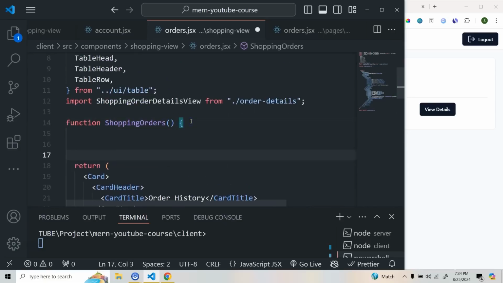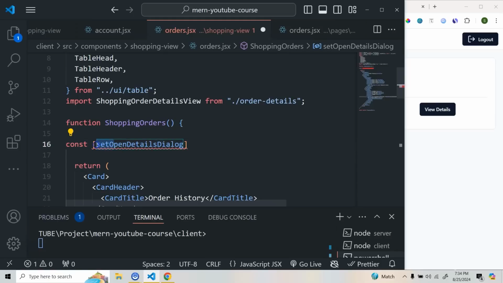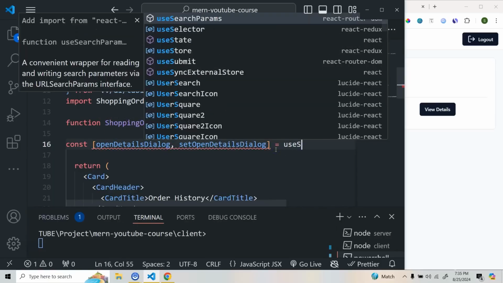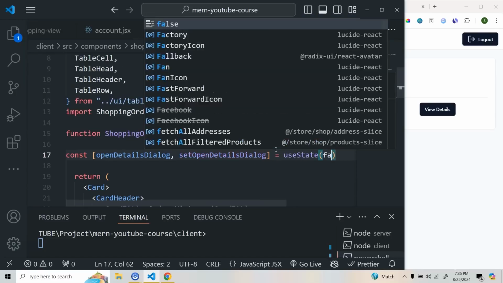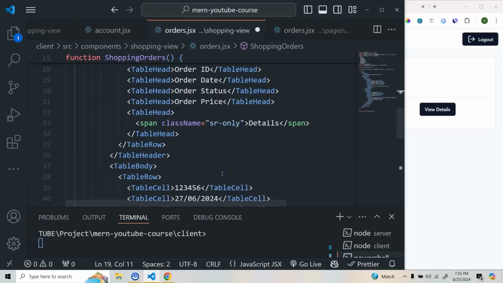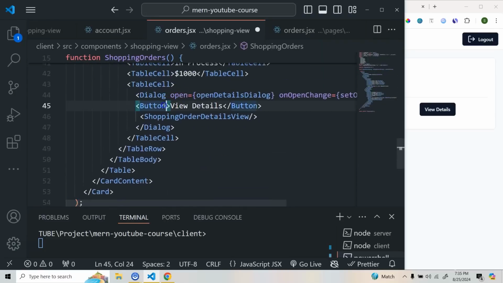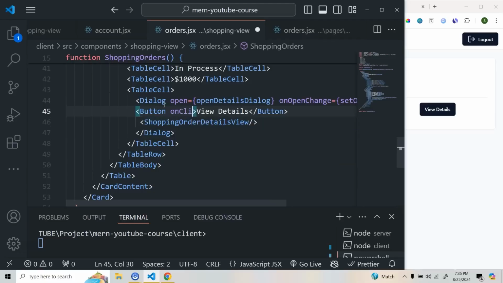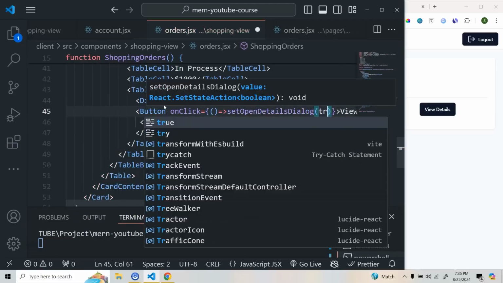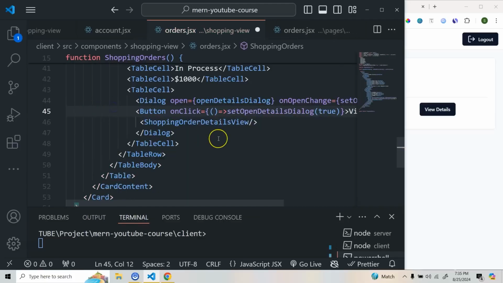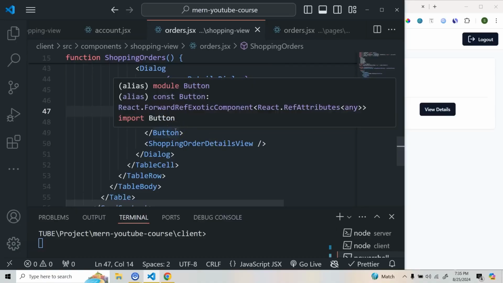So we'll create this const open details dialog, comma, set open details dialog, and this will be useState of false. And then on click of this button we are going to show this. So we'll do on click, so we'll do set open details dialog will be true. Let's save it and let's see what exactly we are getting.